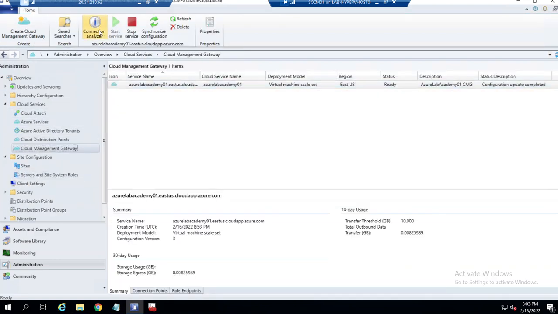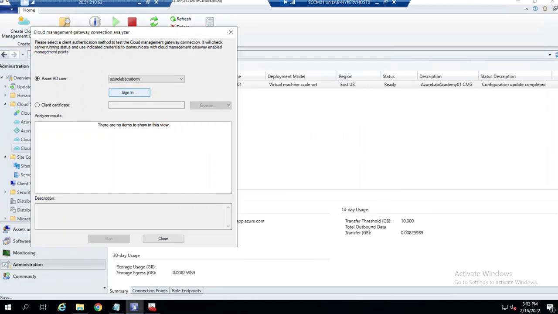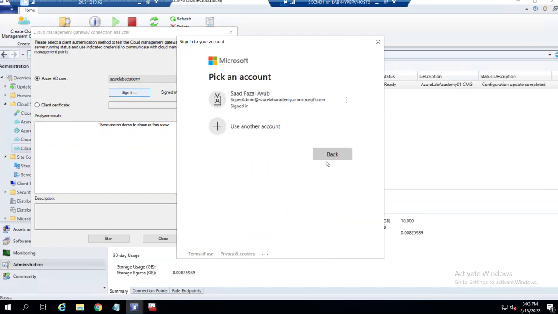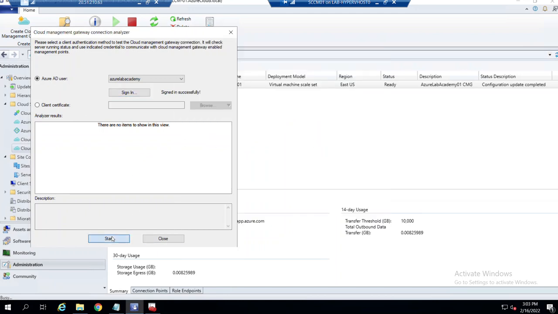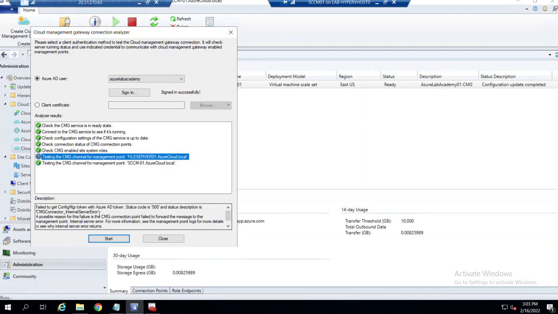Cloud management gateway, connection analyzer, sign in. Okay. When I hit start. Okay, so now let's see, this is still okay. So this one is good. So this one succeeded. We don't need traffic on the file server, the other MP anyway. So what we're gonna do? I'm gonna remove the traffic going to the other MP. I'm gonna only route the traffic to this SCCM01 MP.